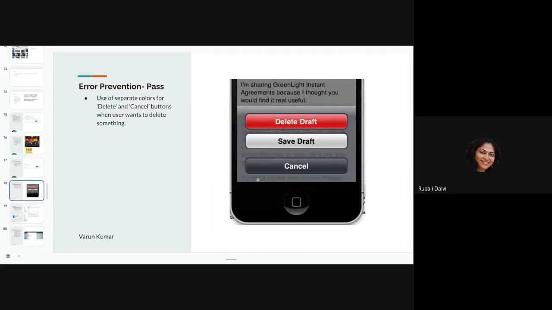All right. Yes, Varun. So the second example is from a mobile phone. If the user wants to delete anything, any card or something like that, the system shows delete and cancel in different colors, like delete in red and cancel in gray or maybe black. That shows the color indicates the prevention, like the user will get an alert that they am I going to do the wrong action.